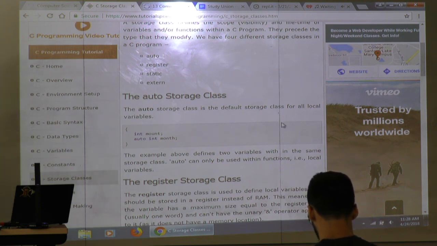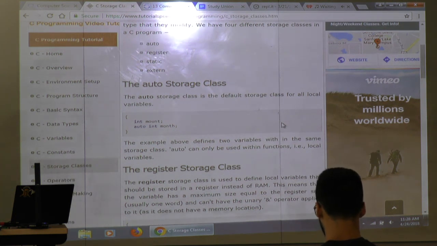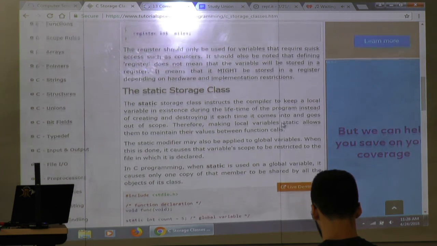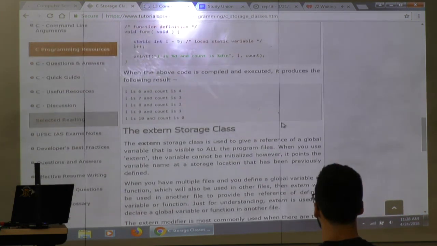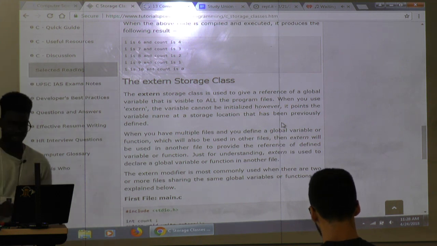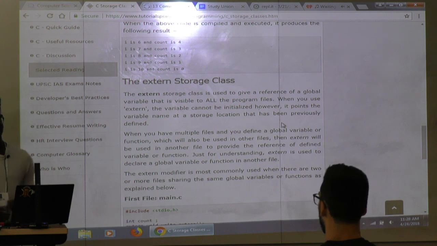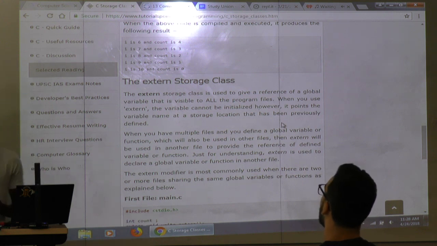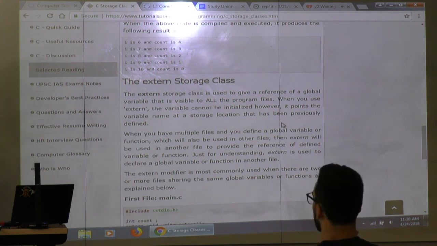So we looked at auto, we looked at register, we looked at static. Can you tell me a little bit about extern? Used to give a reference of a global variable that is visible in all the program files. All right, so we've come full circle. Now, extern is how you would explicitly define a variable as local, or global, I should say.